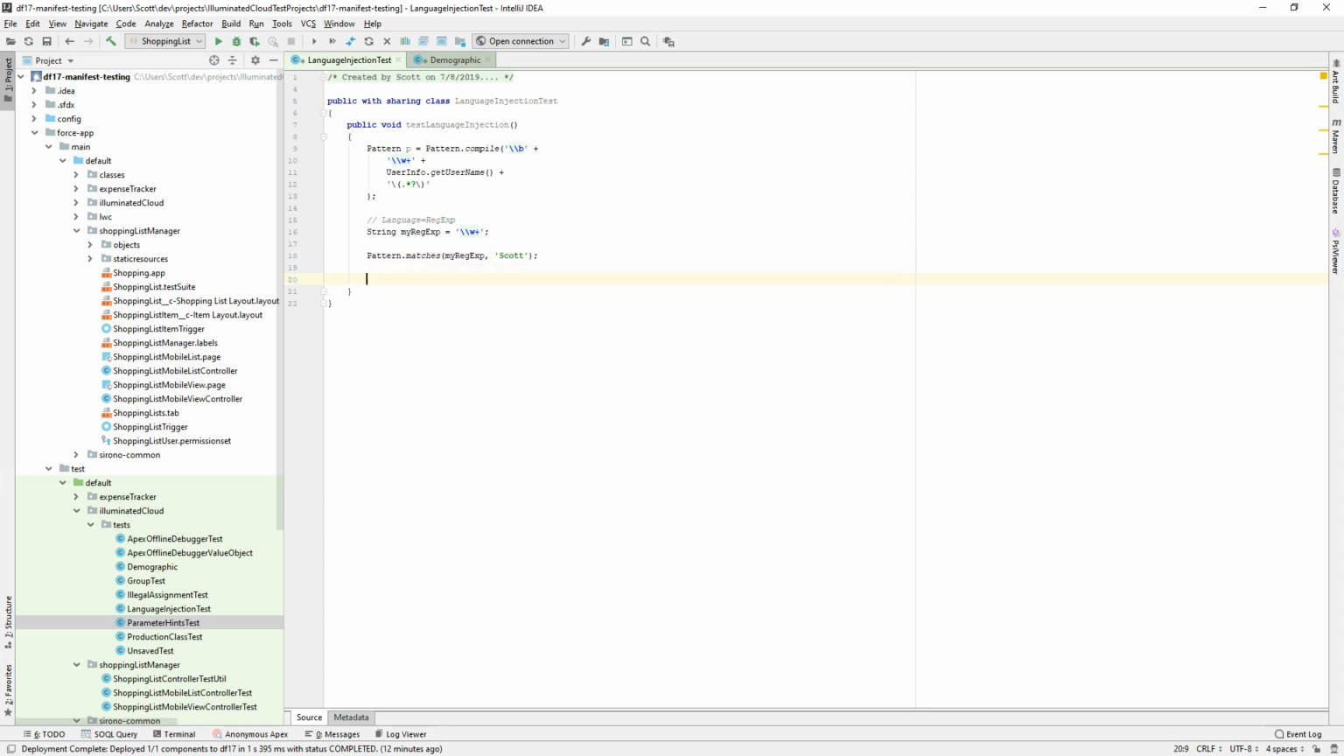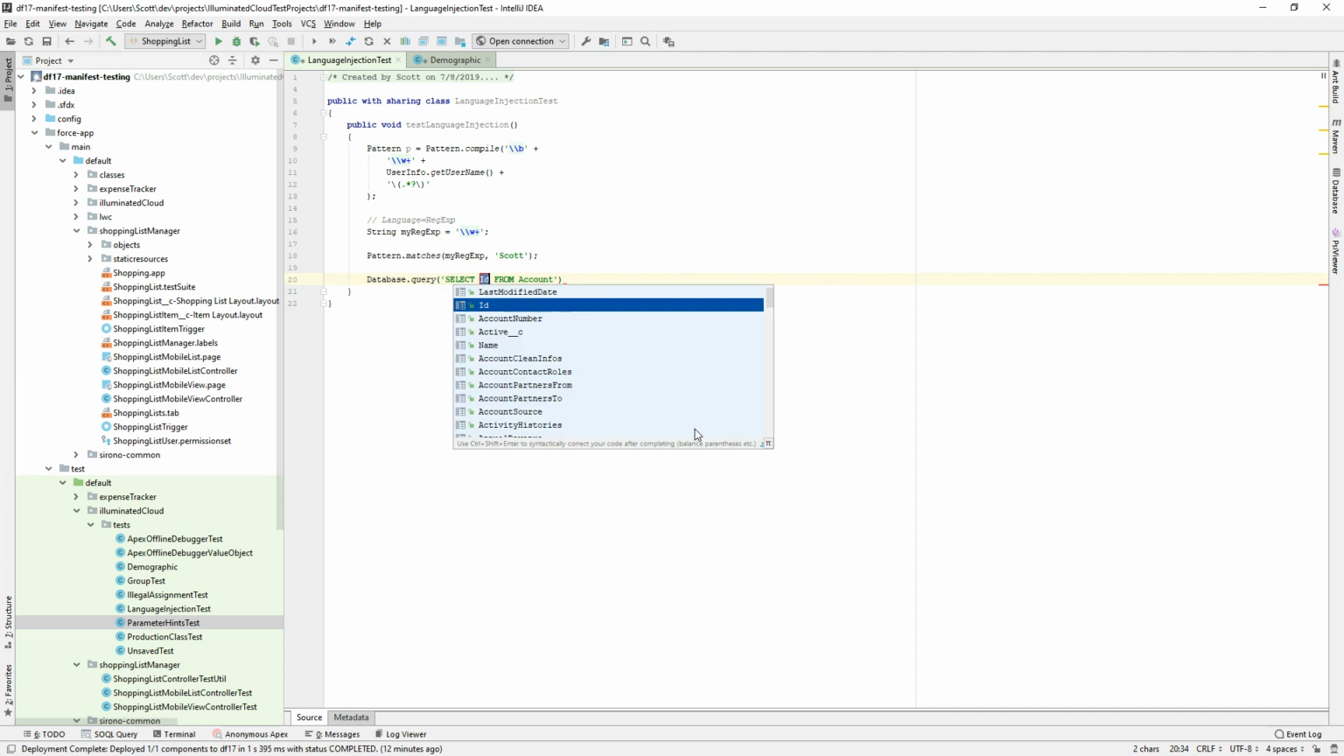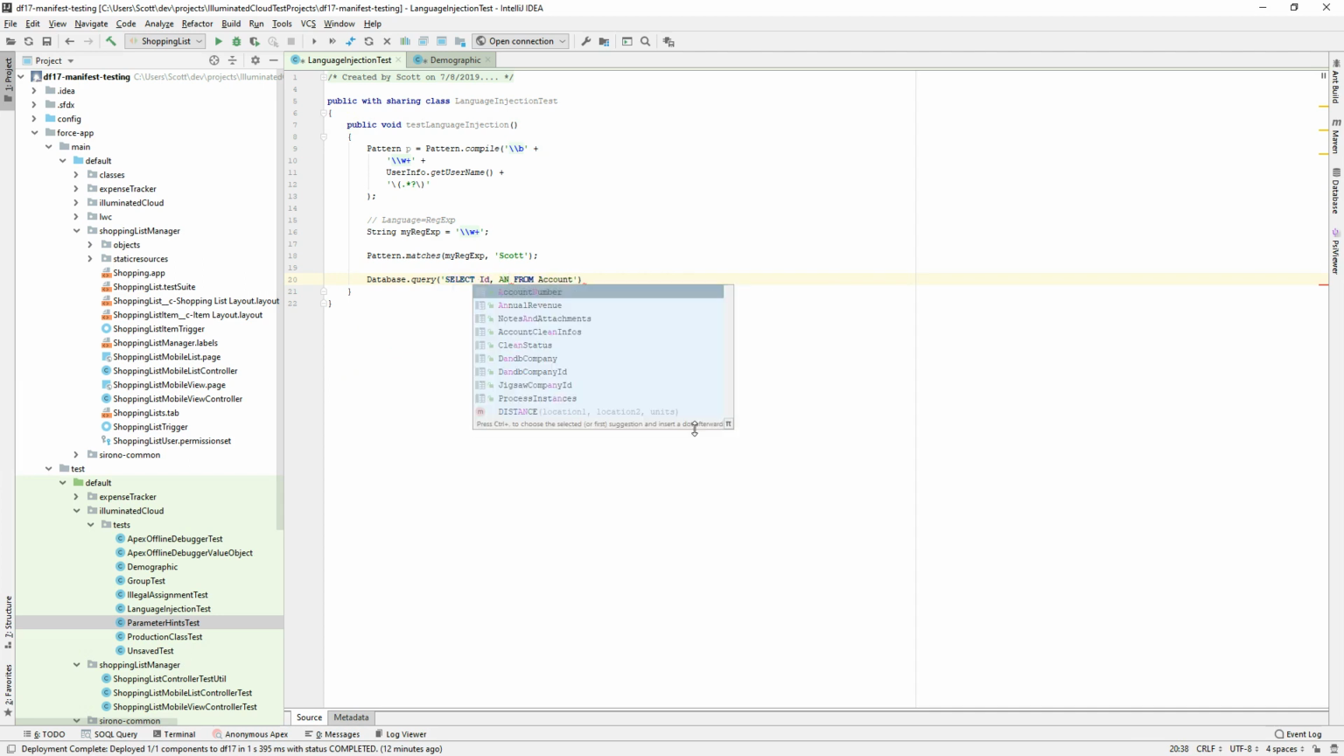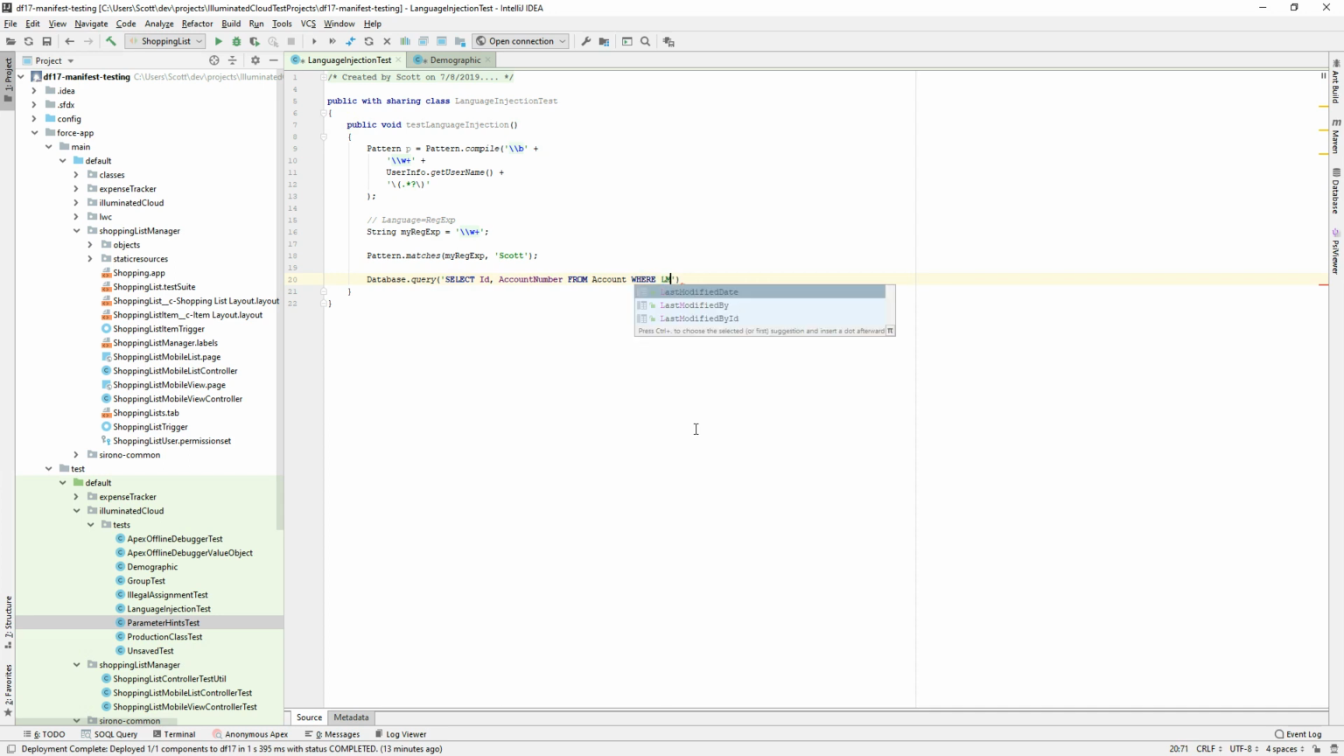There's another language injection here, and it's for dynamic queries. So we'll say Database.query, and again, it's going to understand that when you're in the context of an invocation of Database.query, it can automatically start injecting. And now we can even start using, for example, our live template. So we'll just use the SEL live template. We'll select from this account number where last modified date is greater than yesterday.